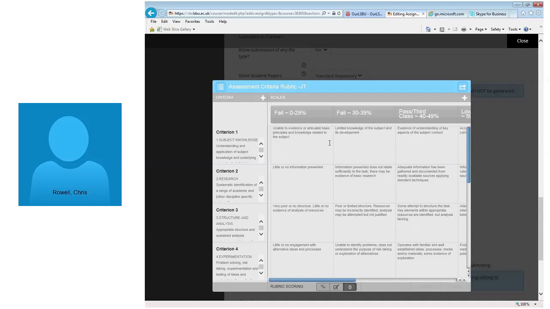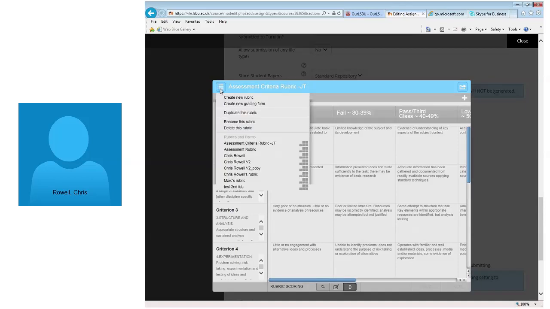Okay, so here's the one that's already attached to this assignment, called assessment criteria rubric. But if we wanted to create a new one, we click on the little three lines at the top left hand corner and then create a new rubric. Again, I won't go through that just because of lack of time, but actually it's not that difficult. We'd have to add the criteria and then add the grades.